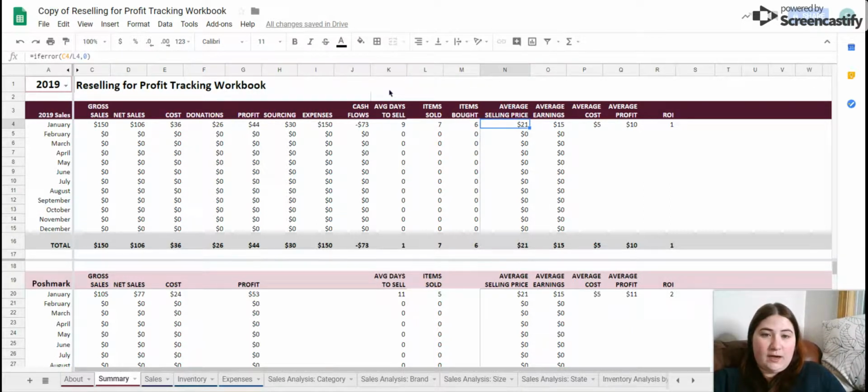So then we have the average selling price, which is basically your gross sales, so the price that the customer paid divided by the item sold. The ASP, as a lot of people like to mention. You have your average earnings, so that's just your net sales over the items you sold. The average cost is your cost of goods divided by the items that you sold, so what's your average cost of sales? And then you have your average profit per item. And your ROI, which we talked about in a different video. So that's your total summary for all your platforms.